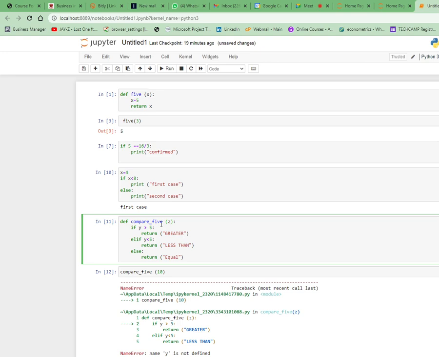I think it's my bad. I defined the function with an argument of z, and then I've used y. So let me just put y there. And if I execute this code, I should be getting, okay.